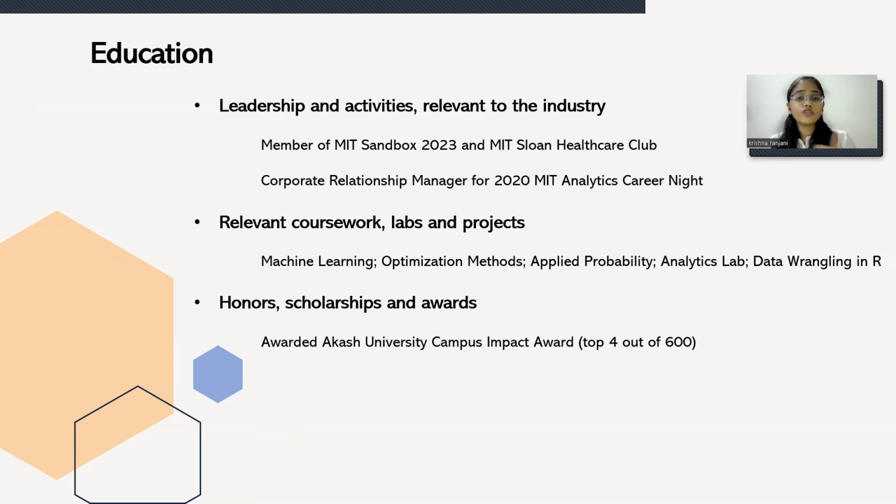One is any kind of leadership or activities that you have taken which are relevant to the industry. You should not mention that you've been the culture organizer, or that you've held responsibilities that don't match the job description. Always mention leadership and activities relevant to the industry, right? First thing. Second thing is your relevant coursework.